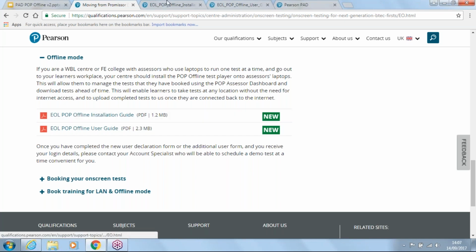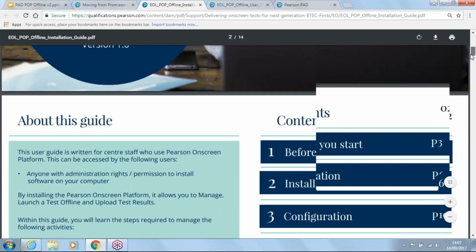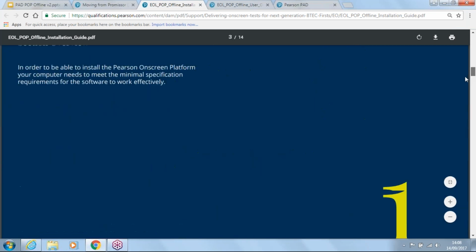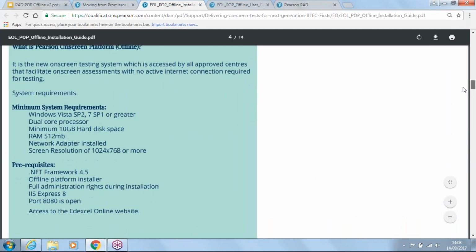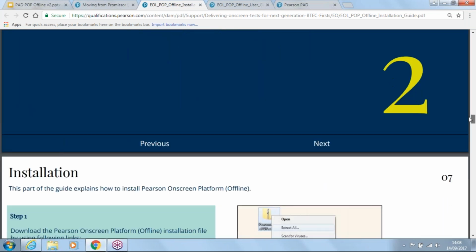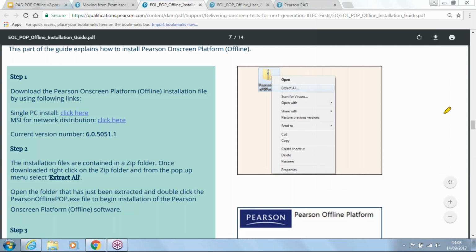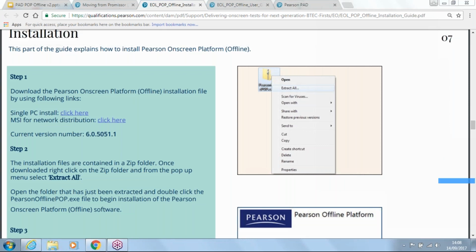Okay, so if we go on to the installation guide, this is what it looks like. And this is what your account specialist will email to your IT or to yourselves, and then you pass it on to your IT. So you can see on here it has the minimum system requirements and the prerequisites that need to be installed before the software is installed. Head down a little bit further into the installation part, and I'll just highlight it so you can see. Okay, so this here is where you find your installation link. So for a single PC install, you can just click onto there.